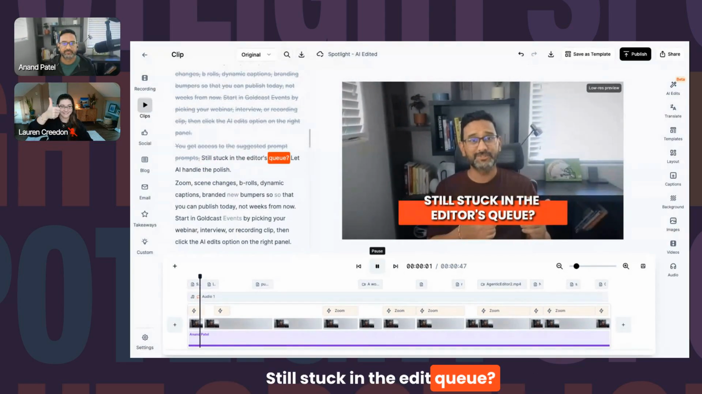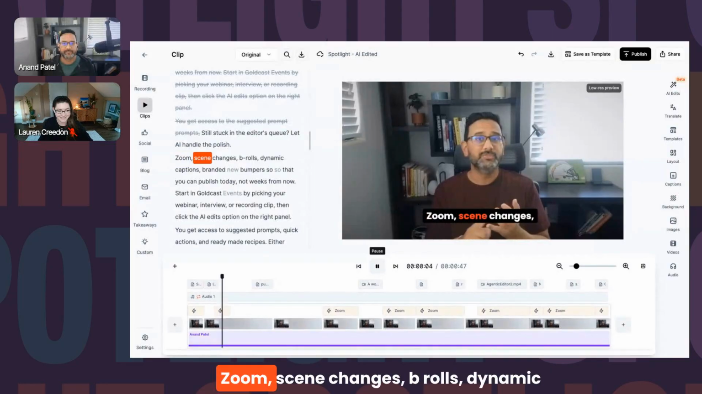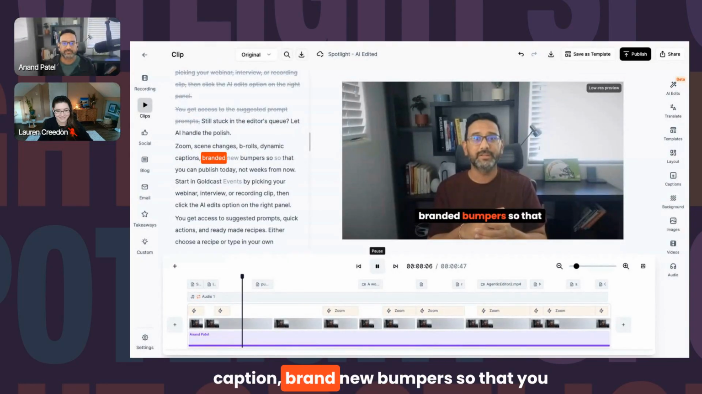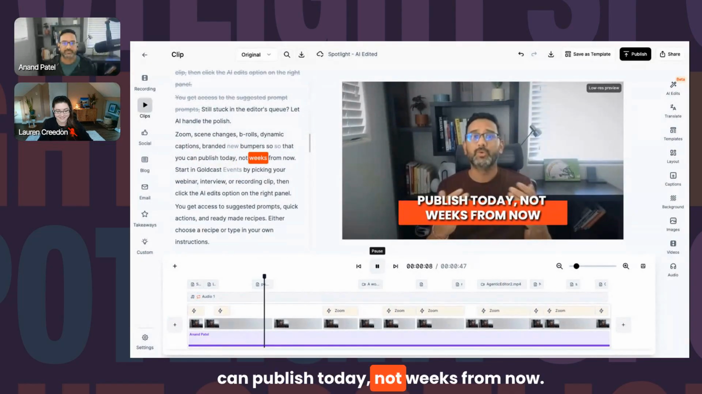Still stuck in the editor's queue? Let AI handle the polish. Zoom, scene changes, B-rolls, dynamic caption, branded bumpers, so that you can publish today, not weeks from now.